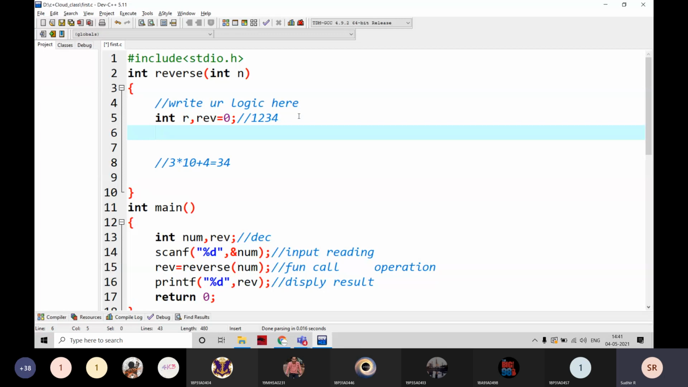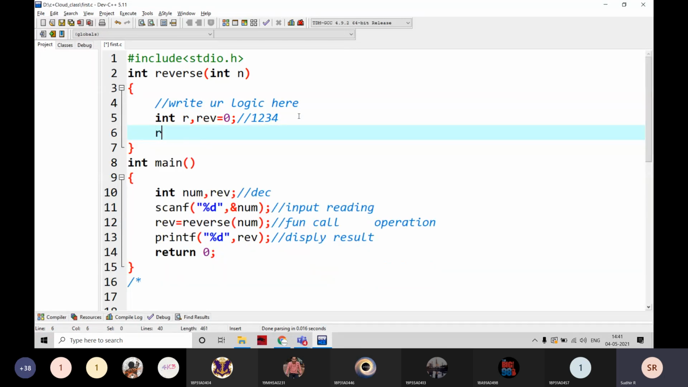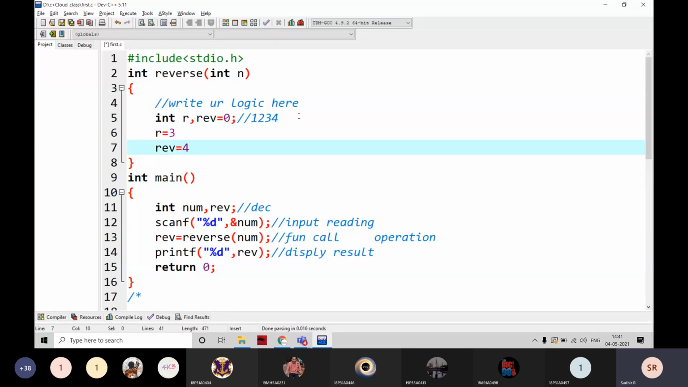Now, what is my algorithm? Basically, what is the reverse value? The reverse value is initially 0. Then 0 plus 4 is going to be 4. Then 3 is coming. For example, the next R value is going to be 3 here. Now 4 and 3 should become 43. Then how am I going to write it? 4 into 10 plus R. That means it is converted to 43.